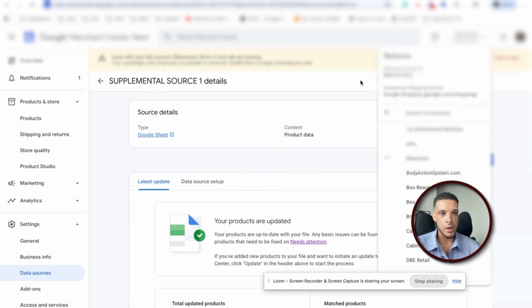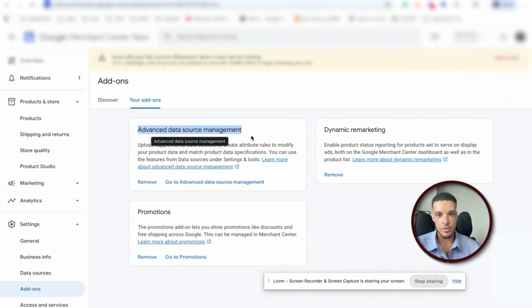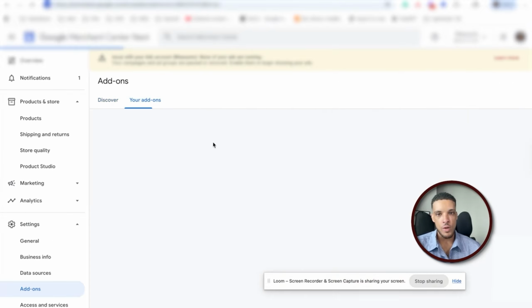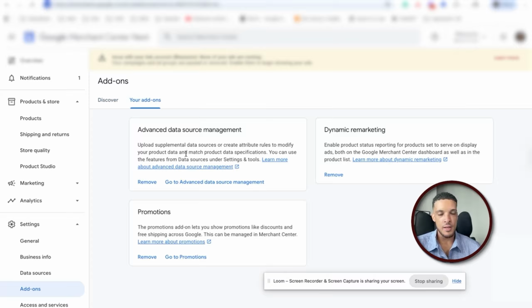If you come into your account and you don't see some of these things, you're going to want to go here. I already added it here, but you're going to want to add advanced data source management. If you don't see that supplemental source in your account here, you're going to want to do that. I already added it in this account, and you'll need to be an admin on the Merchant Center in order to do this. So that's very important to know as well.